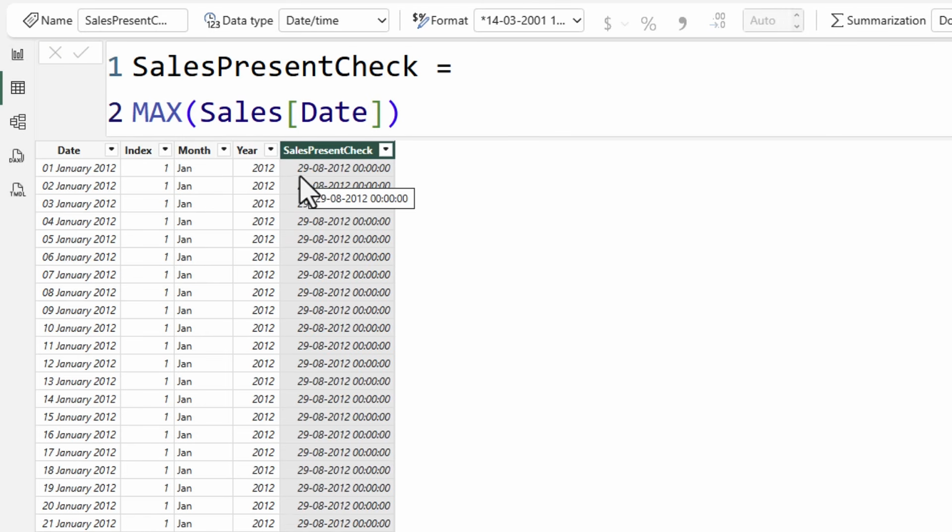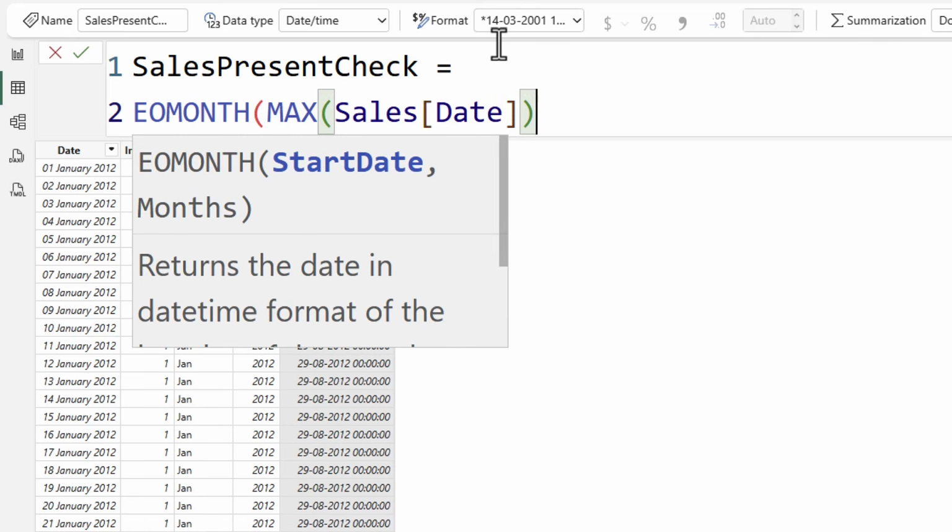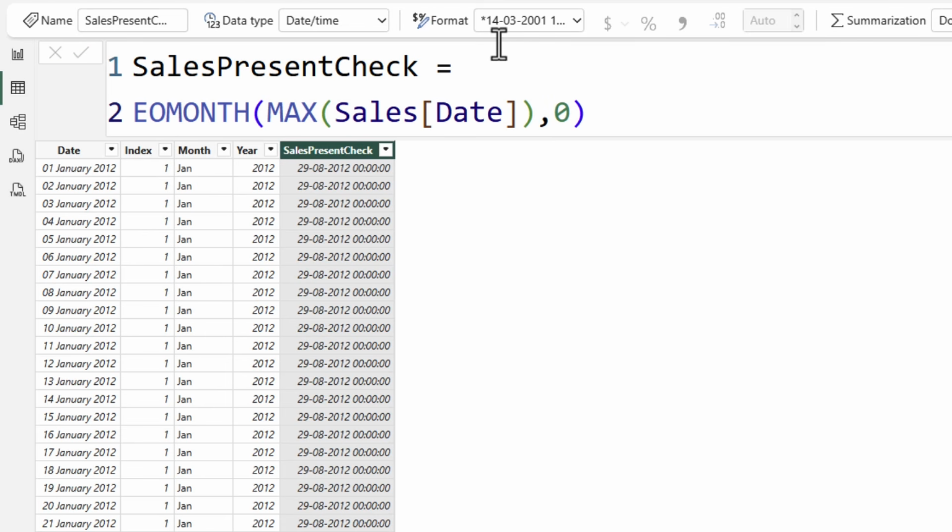Sure enough, this gives me 29th of August, but I don't want to hit the middle of the month date. I want to take it to the end of the month. So I'm going to say, why don't you take this date to the end of the month, end of the current month, close the bracket and press enter. And this is going to give me the 31st of August.